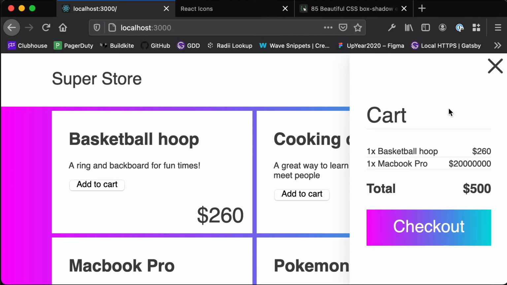That's everything that I wanted to cover in this video. In the next video, we're going to look at actually building a checkout page. So where do we go when we actually click this button? I'll see you there.